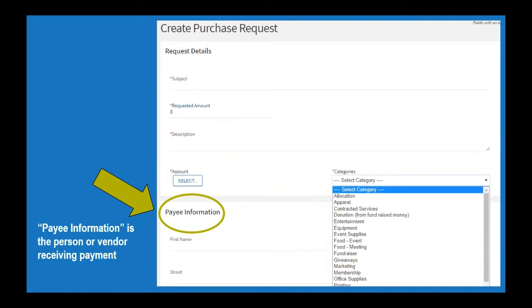Now, if you think something's going to be around $45, put $45. If it ends up being $42 or $47, that's not a big deal. That's something that we will fix after the fact. This is just a purchase request to kind of have an idea of what you're trying to spend. And then in the description, you can put a little bit more detail about what this purchase is for.